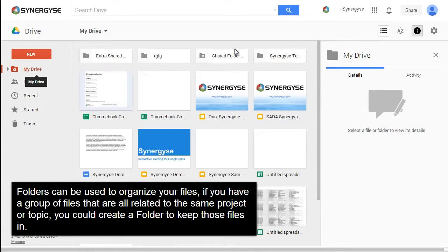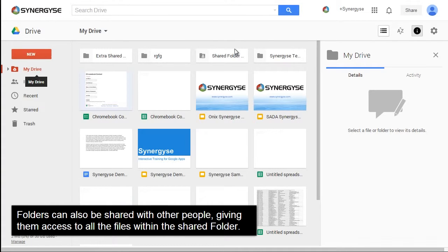Folders can be used to organize your files. If you have a group of files that are all related to the same project or topic, you could create a folder to keep those files in. Folders can be shared with other people, giving them access to all the files within the shared folder.